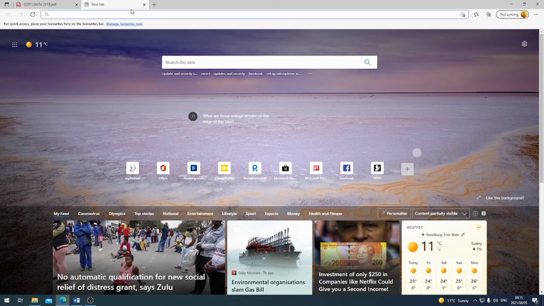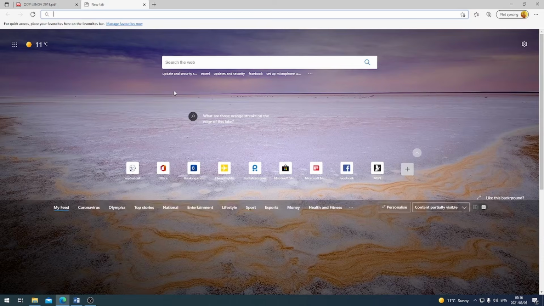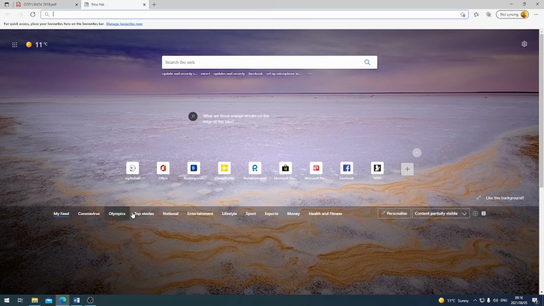Then it says icons can be added or removed from the command bar. Demonstrate how you would add or remove icons by making use of a print screen to indicate the steps and paste it in the answer sheet. Now again, this depends on what browser you are using. We don't have Internet Explorer anymore, we have Microsoft Edge at the moment. So they're talking about the command bar here at the top. So they want to know how can we add icons there.